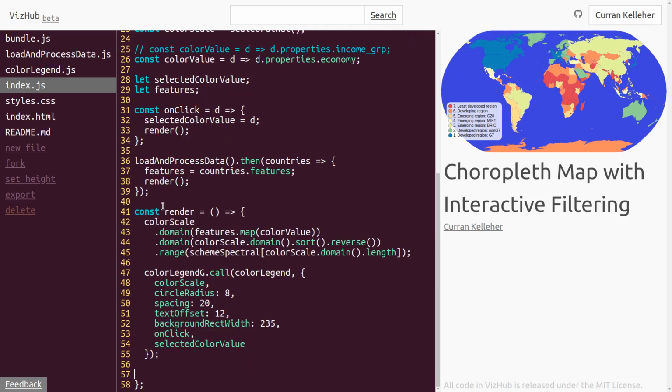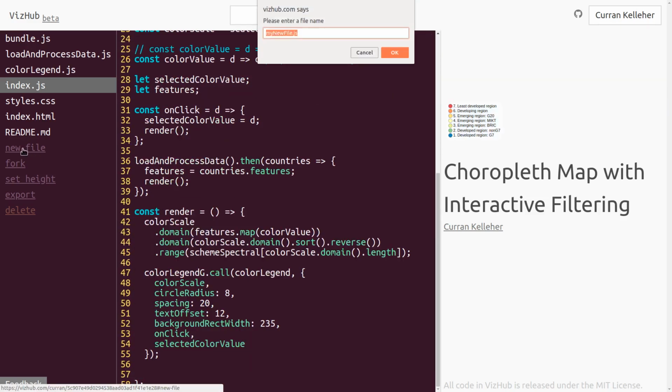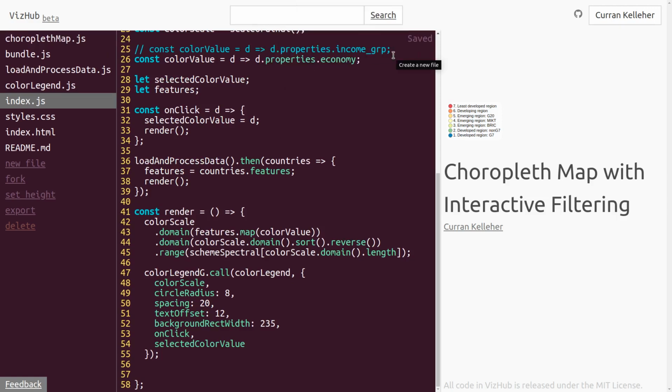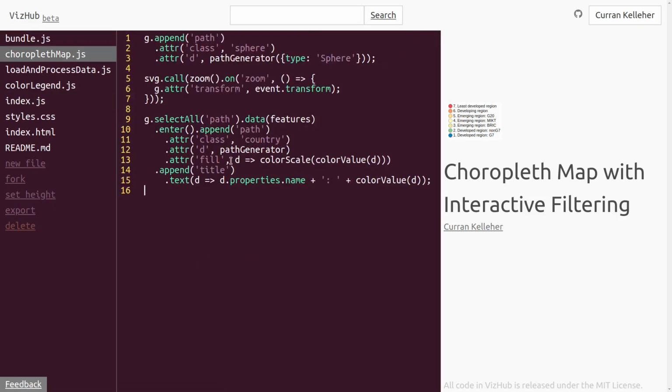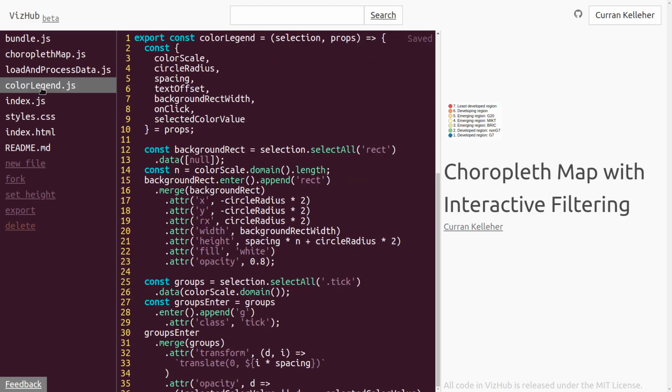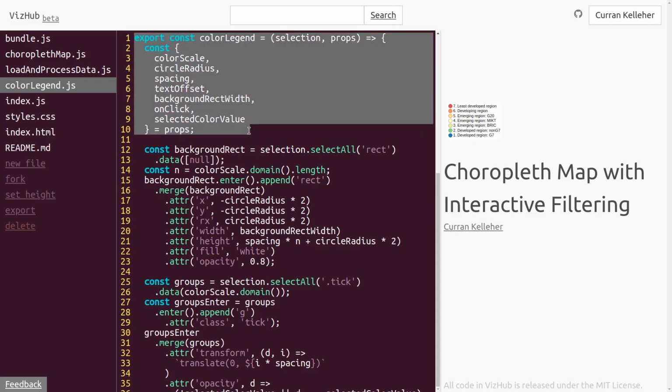So I'm going to cut this logic out. I'm going to make a new file. I'll call it ChoroplethMap.js. And then in this new file, I'm just going to paste all that logic there. And now we can go about implementing this as a component in the same style as the color legend. So this is sort of what the first section is going to look like.